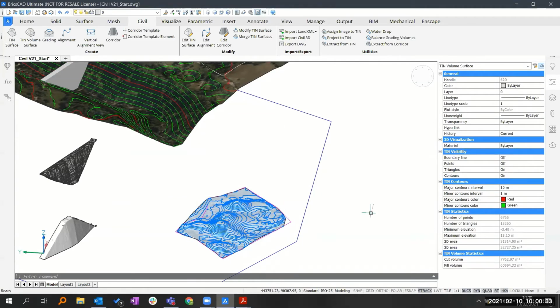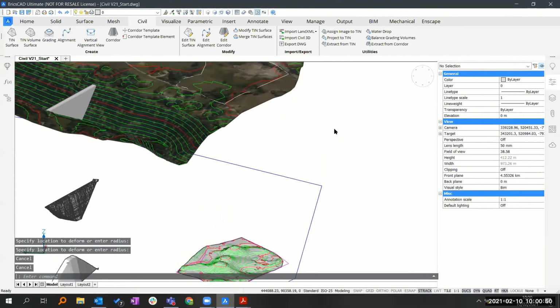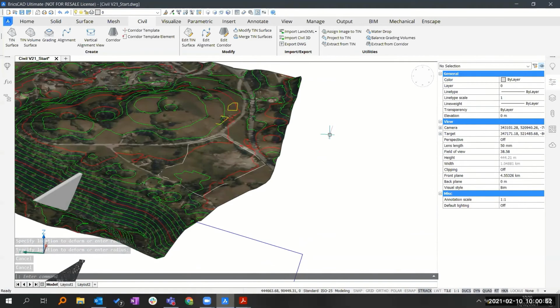If I click on this thin volume surface, you will see instead of the numbers from before, it's updated to the new fill and cut numbers. So like that, you will always be up to date on the volumes of your modifications. All right, so that was a little bit again for the thin volume surface.